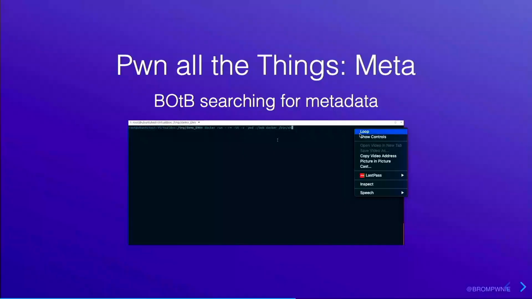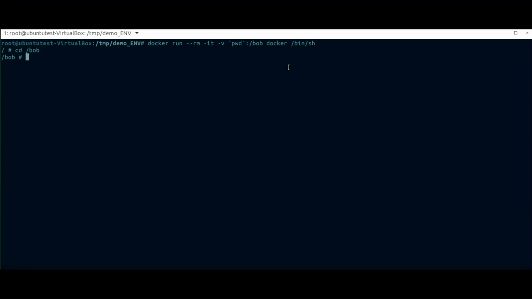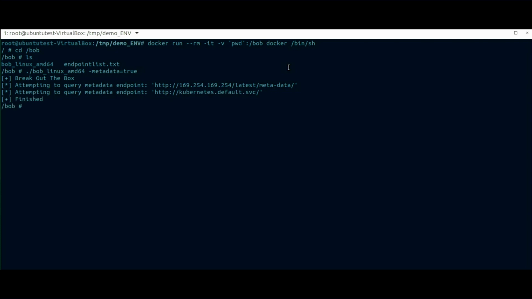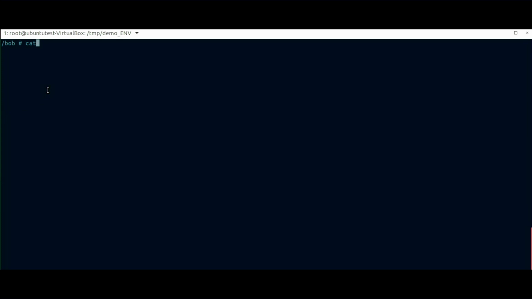So what does that look like? We're going to run Bob again inside a container. Bob by default, once again, if you don't specify a word list, will look for the 169.254 endpoints. So it's looking for a whole bunch of stuff. I have also added some new functionality to this. So see, Bob also looks for Kubernetes. I'm going to add now Heroku.com. So tell me if this environment that I'm in can actually establish an HTTP request.